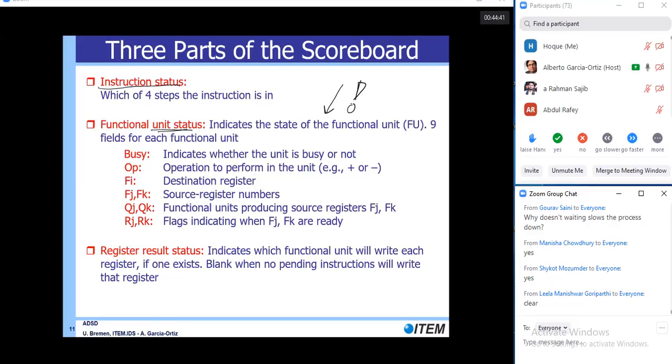This is the most important part. For every unit that we have, the divider, the multiplier, and so on and so forth, we will record if this unit is busy or not. Which is the operation that we are doing? We may have one unit that can do additions and subtractions. So we have to remember what we are doing right now, addition or subtraction. Then in this status unit, we are also going to remember the destination register. So I am the divider, and once I do my division, I know that I want to write the result in register 3. I will remember that.